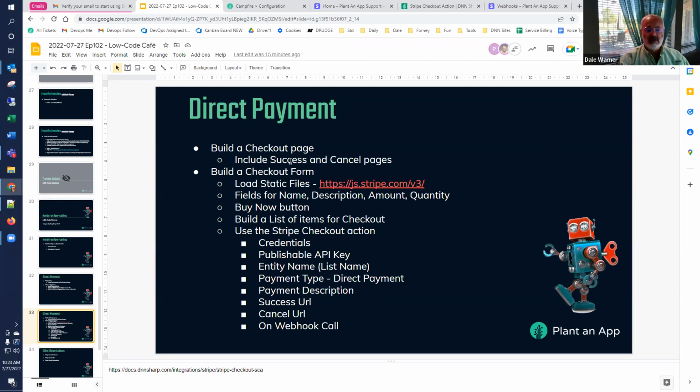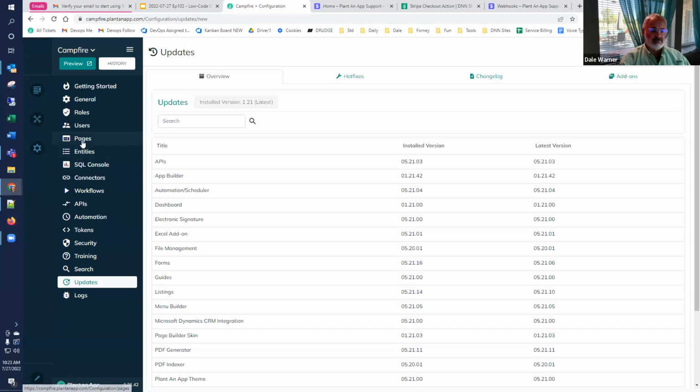What we're going to need is a checkout page. So this would be like a Stripe direct payment page. And it's going to have a success and cancel pages as part of that so that we know that we've got it. So we're going to create some pages.